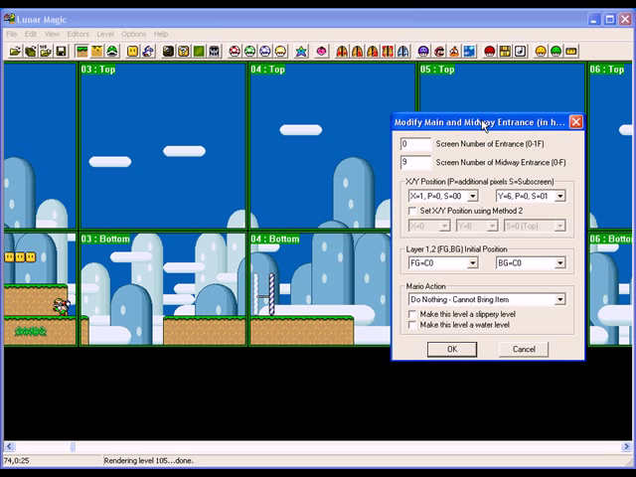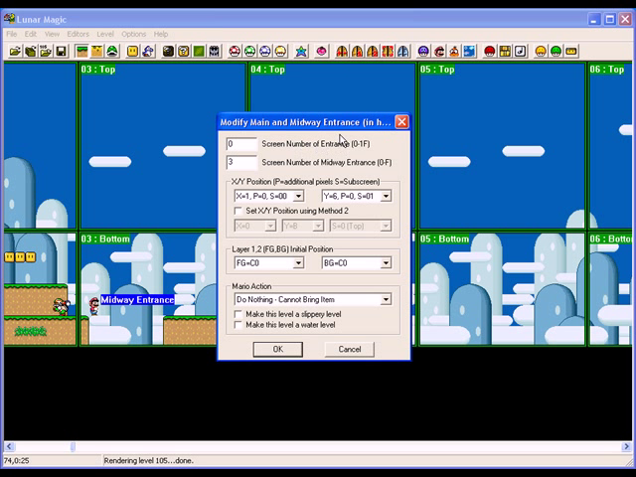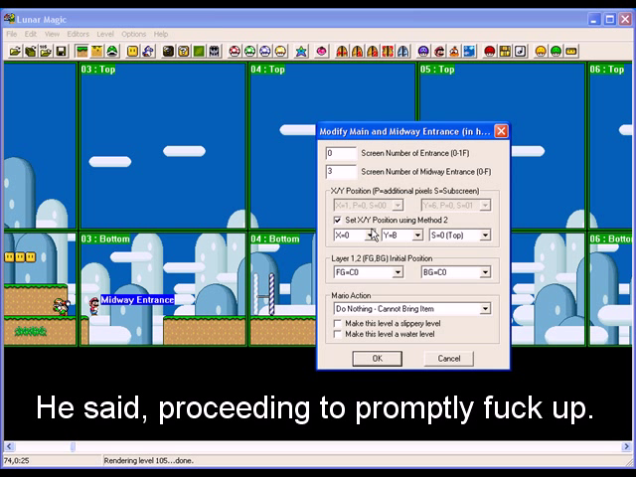Modify main and secondary entrance. Our midway entrance here will be at screen 3 bottom, so we're going to change that to screen 3. And let's check what happens. Okay, now it's really far to the left, so again, suffering gravity and death. So, sorry, wrong window. Gonna want to change the X position. Let's set it by method 2 because I find that's easier. The other ones are kind of presets, which is kind of annoying.